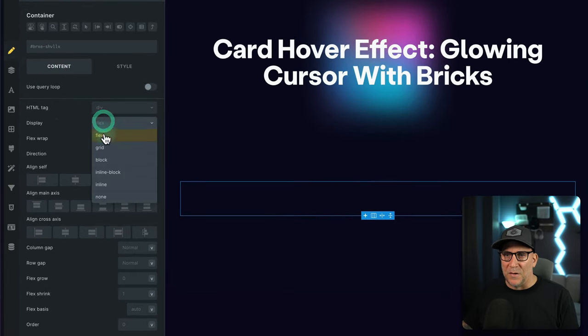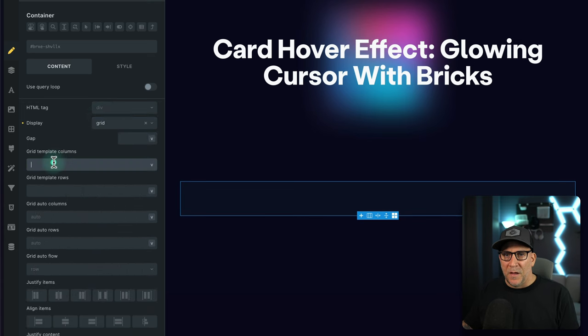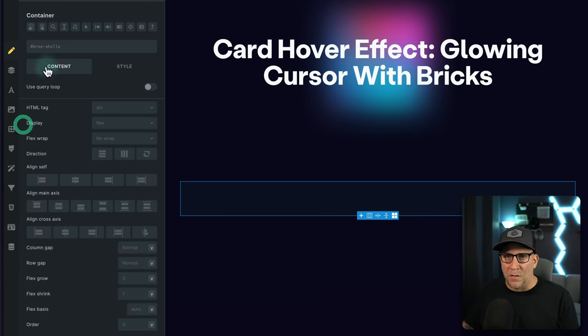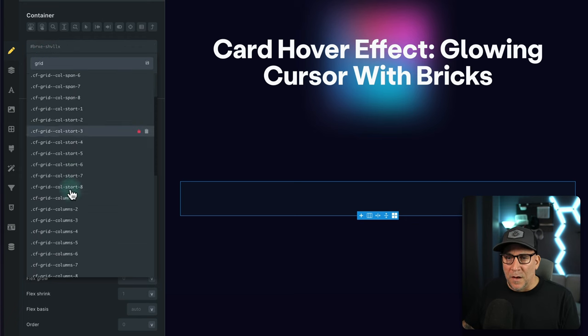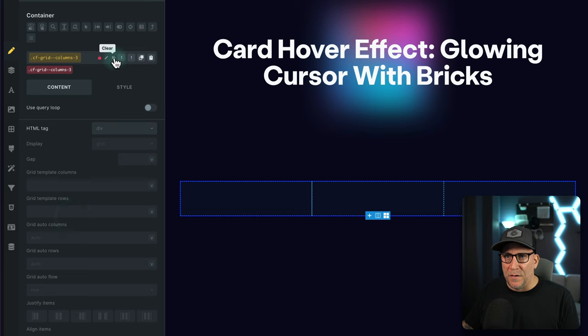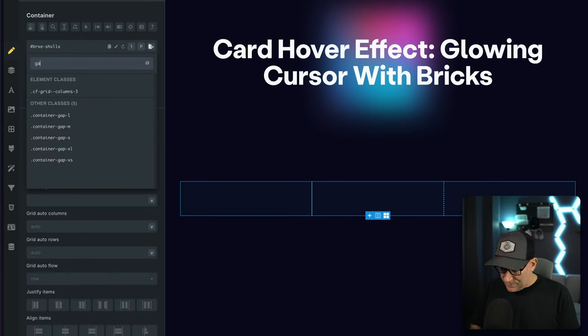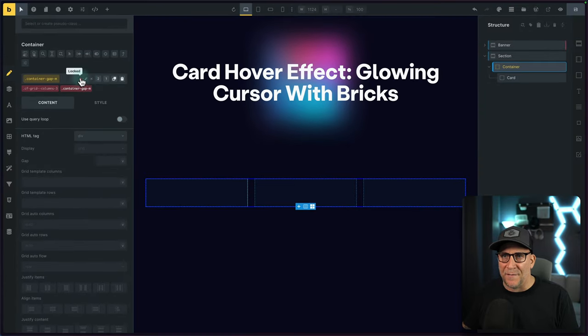You could do that by going to display and grid, putting in your templates, 1FR, 1FR, 1FR. And then you could go ahead and give it a gap, like 2rem or something like that. But I do have classes for all of these. I'm going to call this one grid, and I'm going to go to grid column 3, and then I'm going to go to gap. So if you are using a framework, this is really helpful to have classes, so they just make things go a whole lot faster.